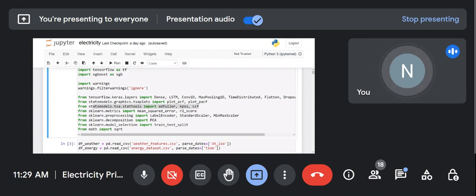Sir, at this moment XGBoost installation is not required. So do one thing: remove that library from your code, it is not needed right now. Okay, and then you can proceed ahead.